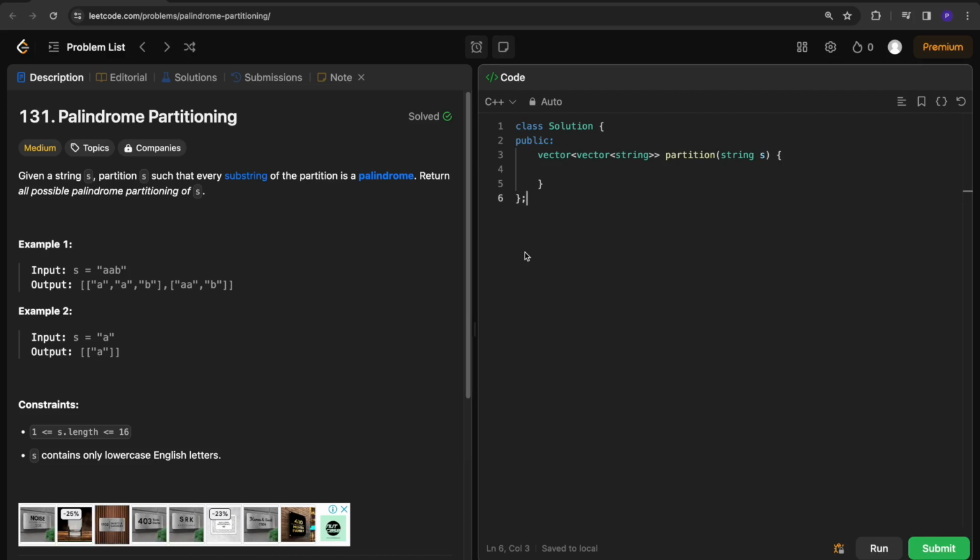In today's video, we are going to solve the palindrome partitioning problem from Leetcode. In this problem, they will give a string and we need to partition that string in such a way that all the substrings resulting from that partition should be palindromes. Let us consider this example where the given string is AAB and we can partition this string into two types of substrings where each string in this combination is a palindrome.